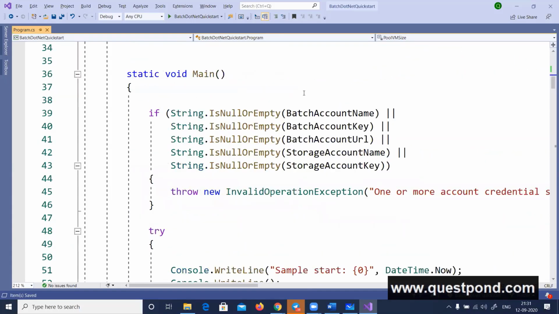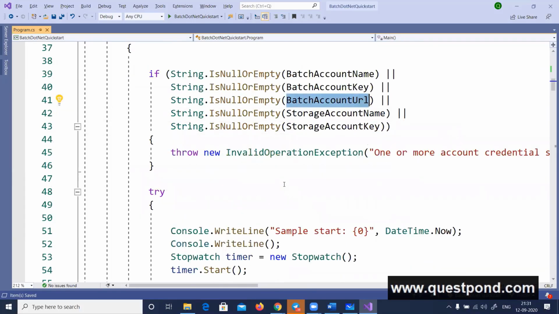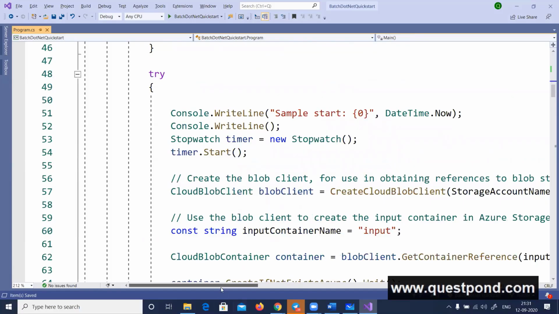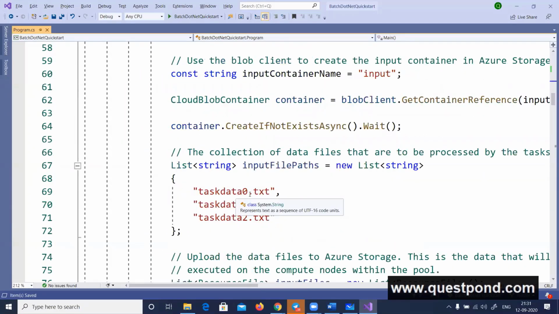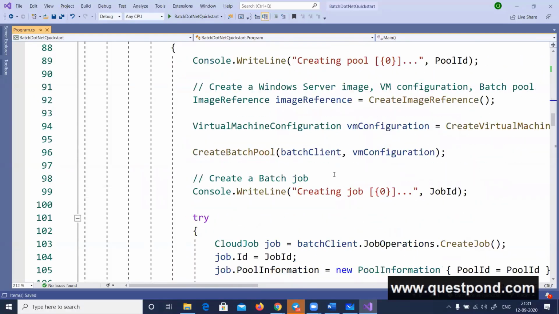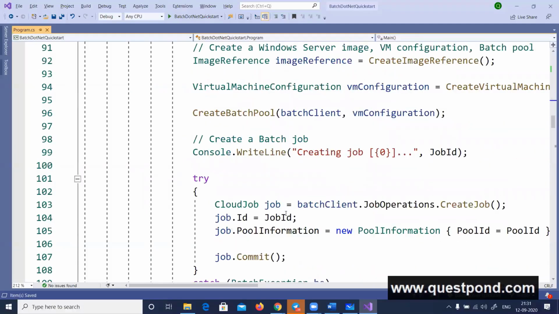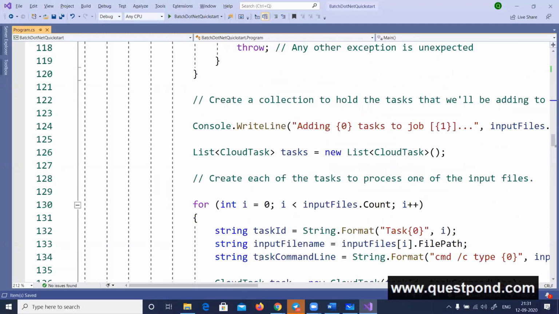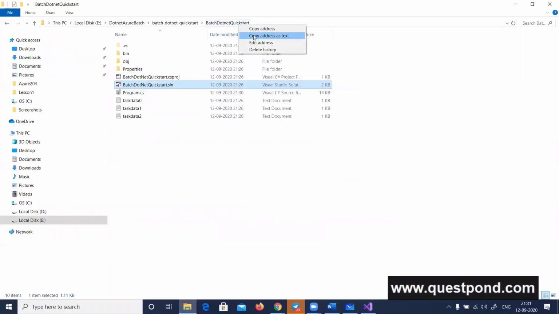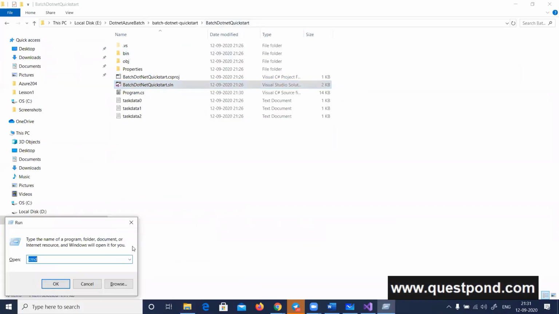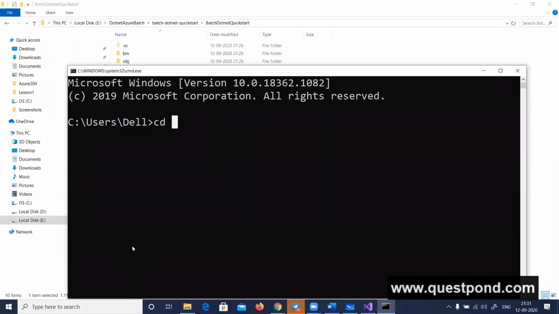So let us go and see what it is, right? The first thing you can see, there are a couple of null checks out here saying that he needs a batch account, he needs this and this. So these are all the if conditions out here. The first thing he does, if you see this code, what is this task doing? He's trying to upload some text files, and these text files he wants to just display by using the type command. So you can see out here in the task, he's running the command cmd /type, right? So in other words, what he's trying to do is this task, it will do the following.